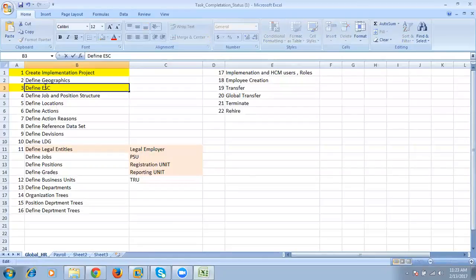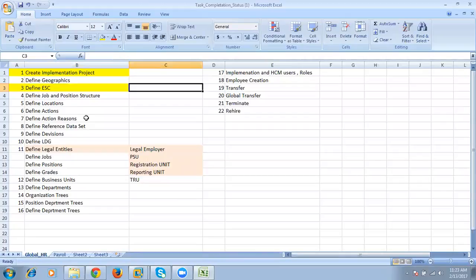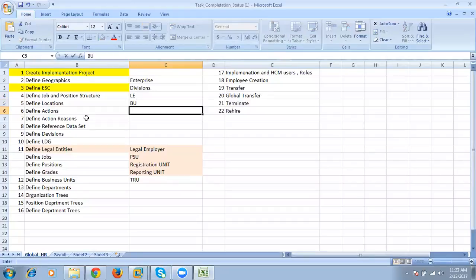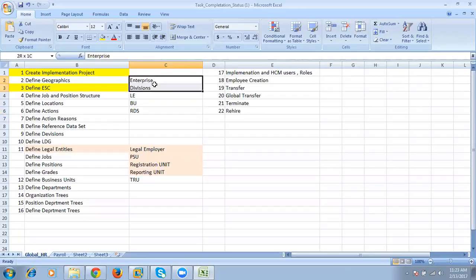So, Enterprise Structure Configurator. What is ESC? ESC is one of the tools, or an interview model, which is used to create the enterprise structure. So what structures have we created? First we created the enterprise, then divisions, legal entities, business units, reference data sets. This is what we have done, right? Departments, of course, come at the next level.